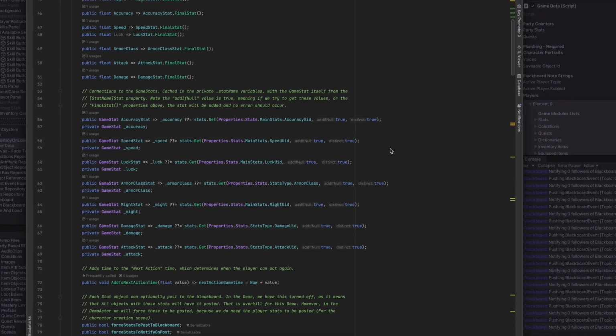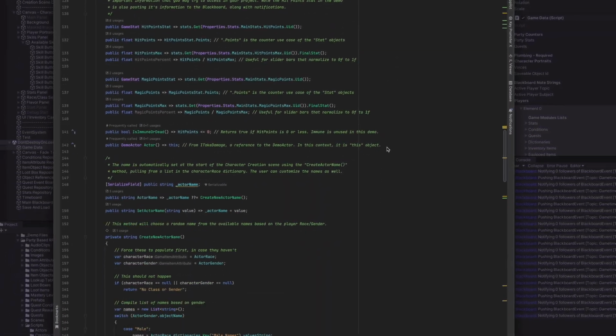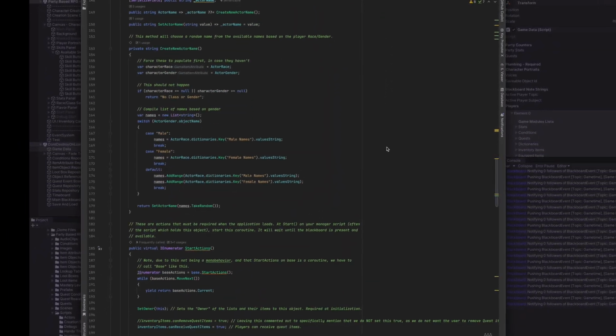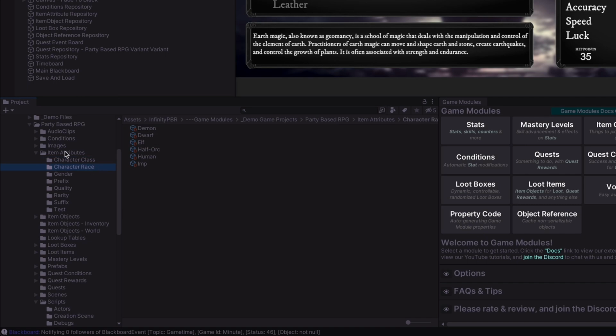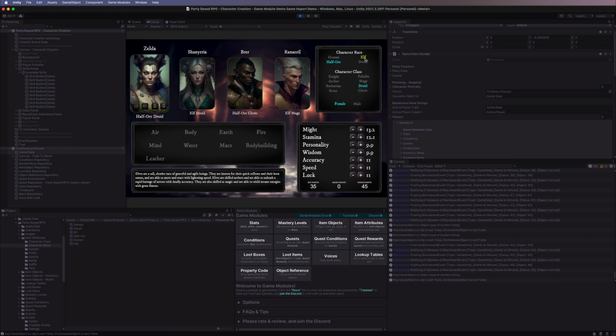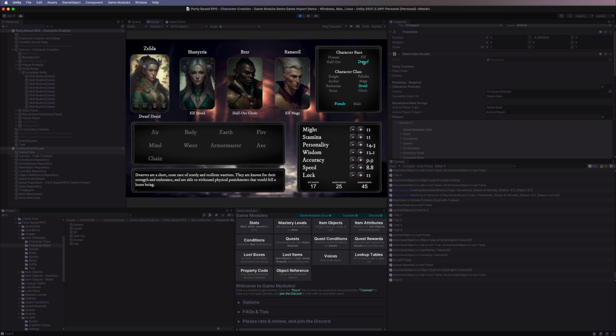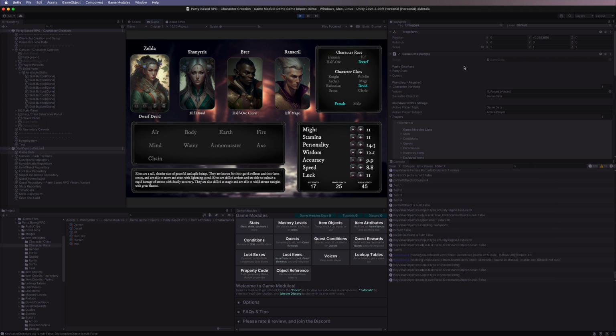And you can see that we have a bunch of helpful properties that we've used in the various methods. So definitely take some time to dig through this if you're curious to see how we customized the actor class for this project. The character classes and character races are all item attributes, and they're set right here. These are set on the character race and character class game item attributes.